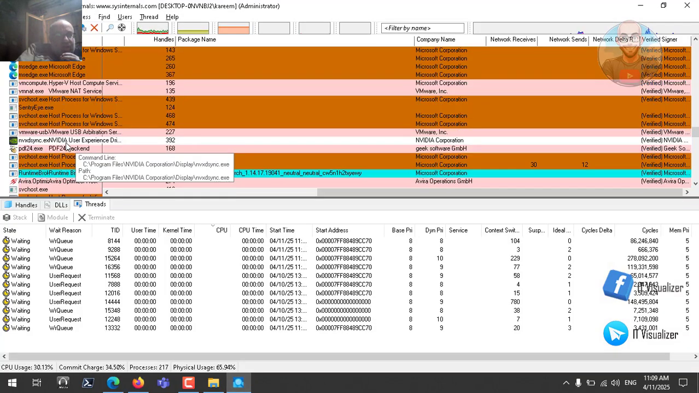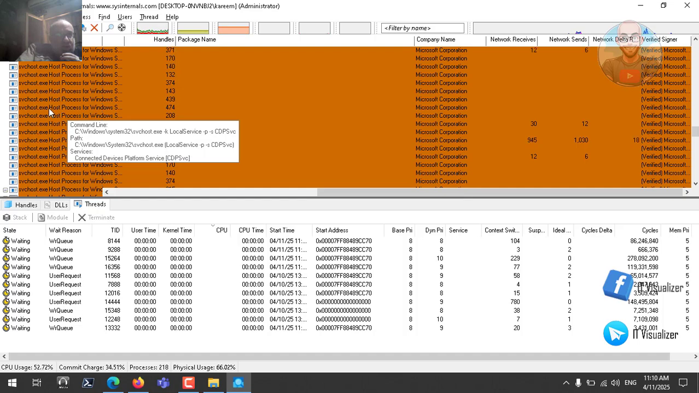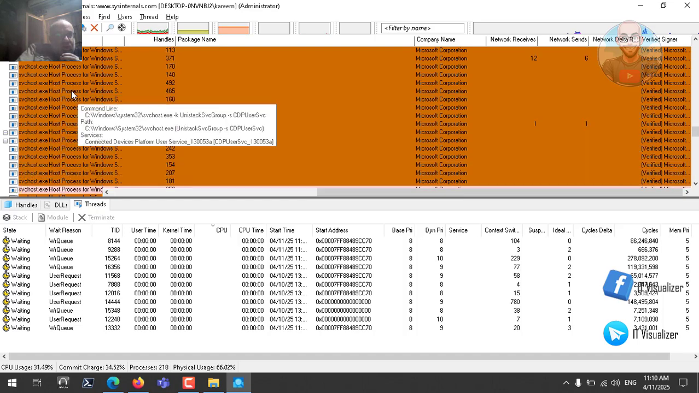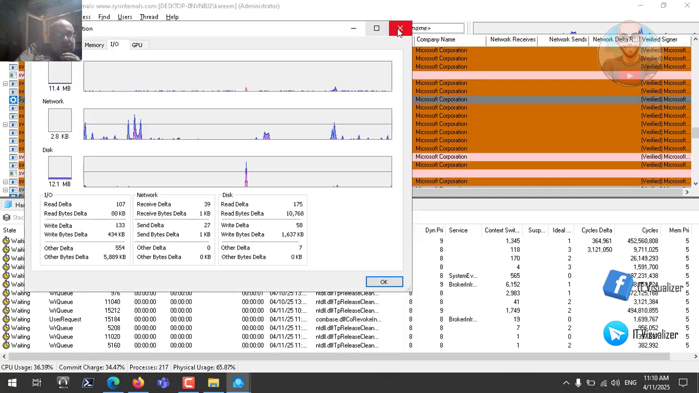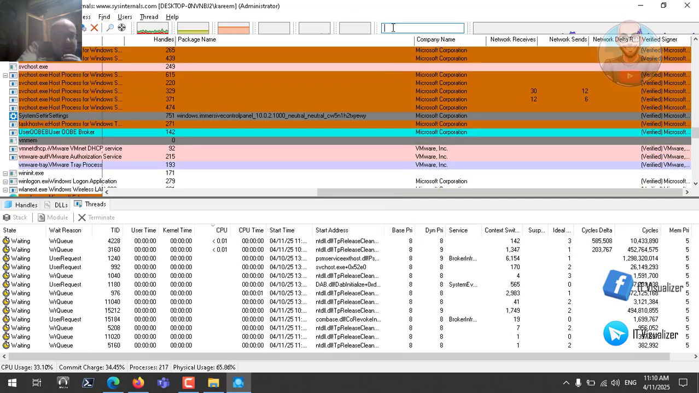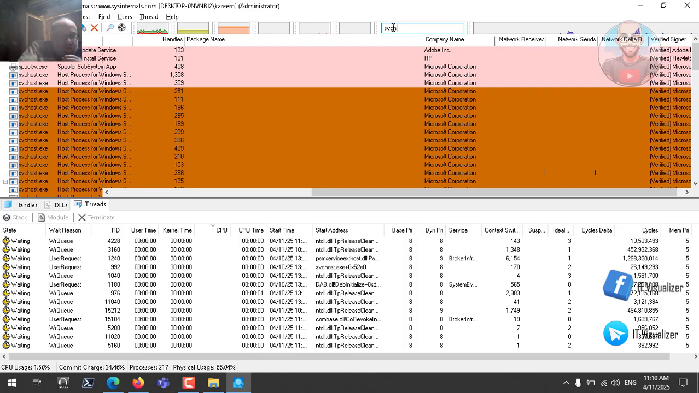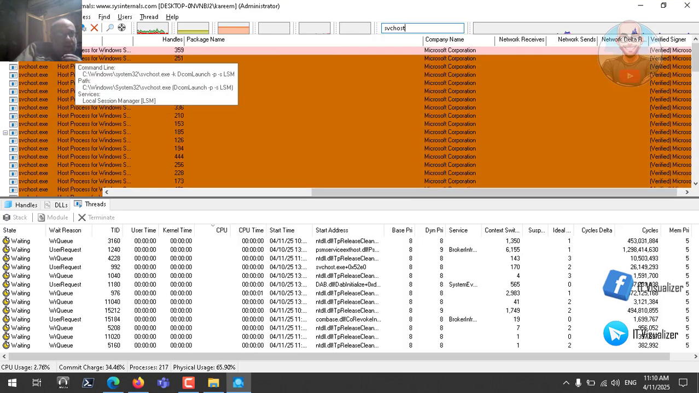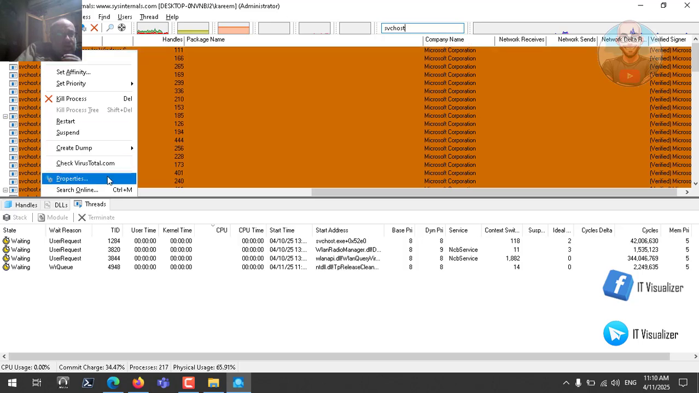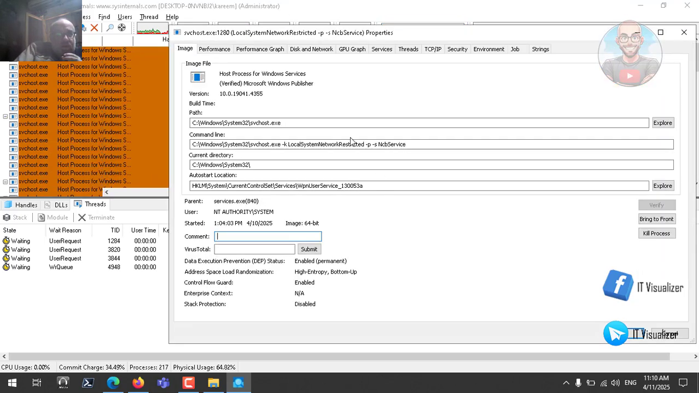So for example, I have svchost. Here you go. Let me try to filter it. Svchost. So here, for example, we have one of them. Right-click and Properties. Here it will give us which service it is running. It is running NCB service. This is a service, something like local system network restricted.